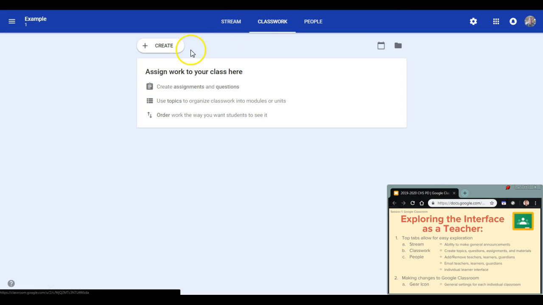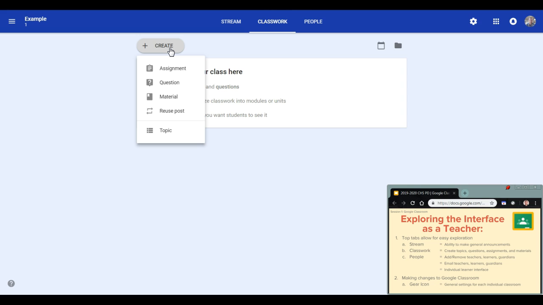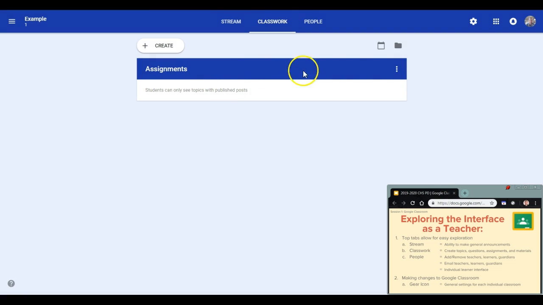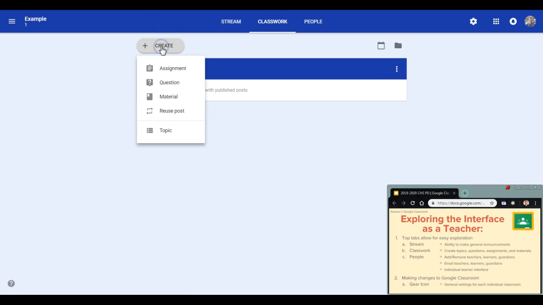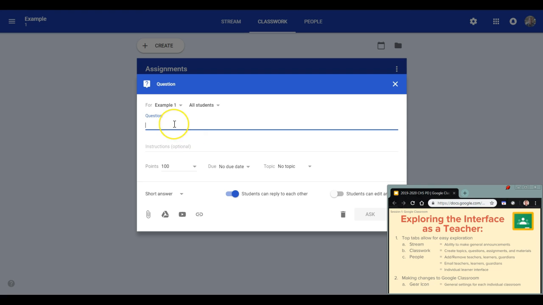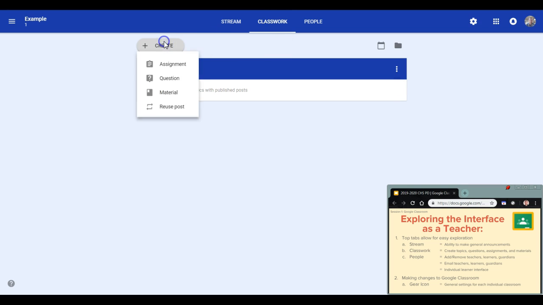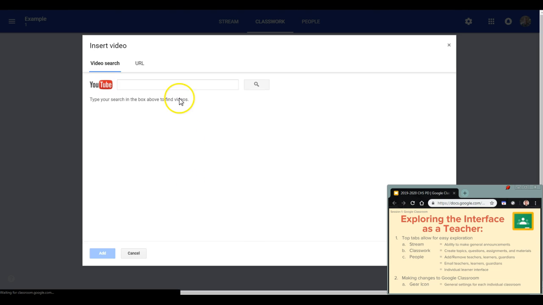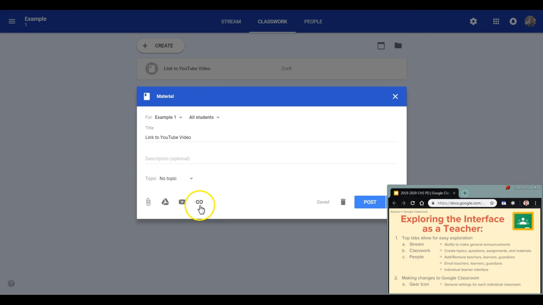Under classwork, this is where I can click create now, and I have the ability to create topics, which would be like my categories. So I might type assignments, and now I have the assignments tab. I also have the ability to ask a question, which would be kind of similar to a discussion post. I'm going to click X. I don't want to keep that one. I can add material. So this would be things that aren't graded. So maybe it's a link to a video, link to that YouTube video that we were talking about in class. And I can actually add it directly from YouTube here if I wanted to. I might have a link.